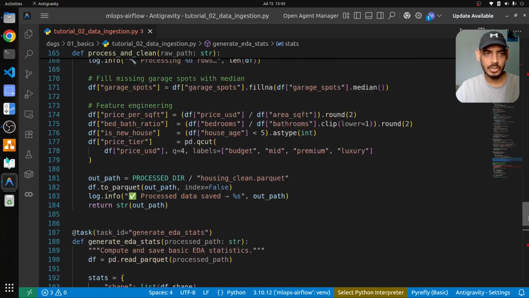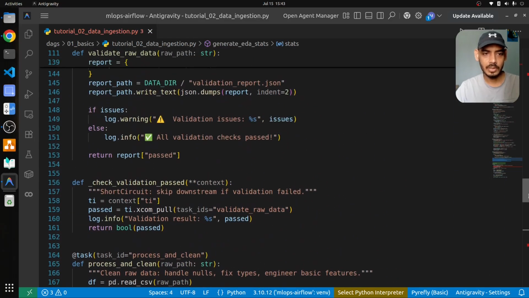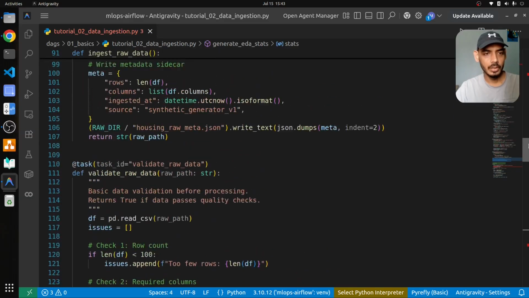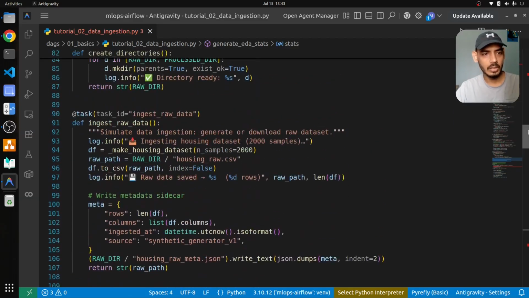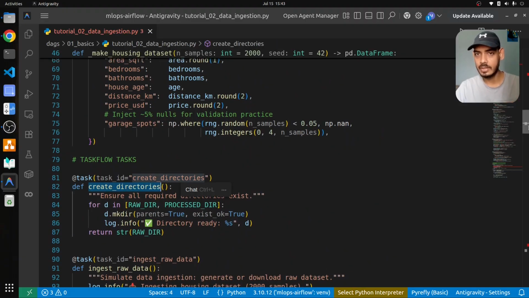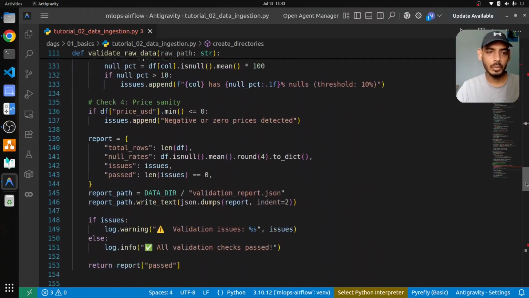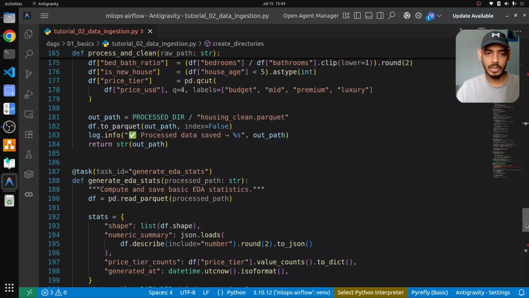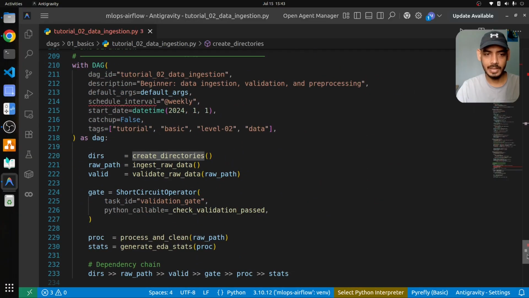So one is generate EDA, then comes process and clean, then we have the short circuit operator, which is check validation passed. And here we have validate raw data, and we have ingest raw data, and we have create directories. Okay, these are the different tasks that we have created. Now we have to combine all these tasks as part of the DAG. So here comes our DAG definition.